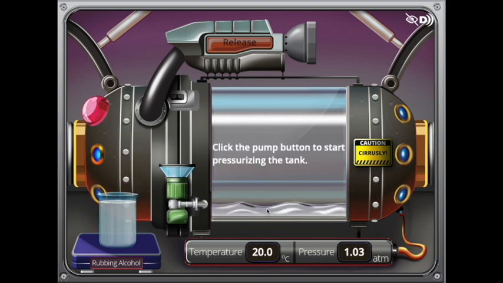The temperature and pressure gauges indicate the conditions inside the tank. Observe and note the phase of matter of the alcohol it currently is inside the tank.